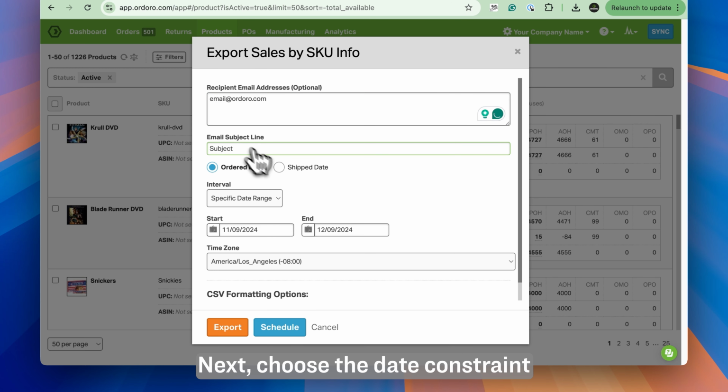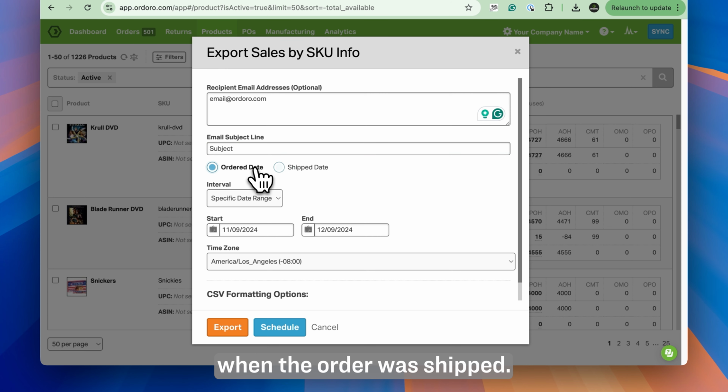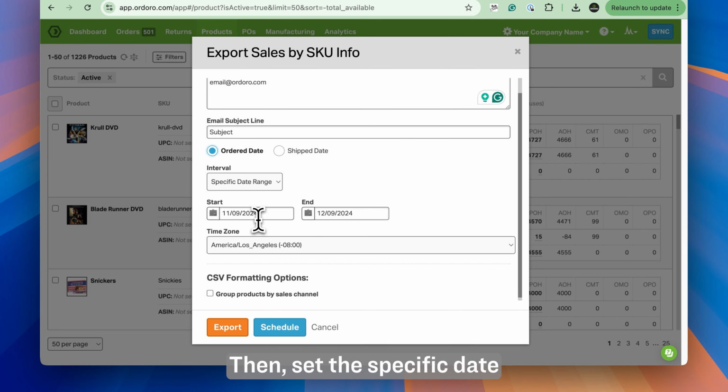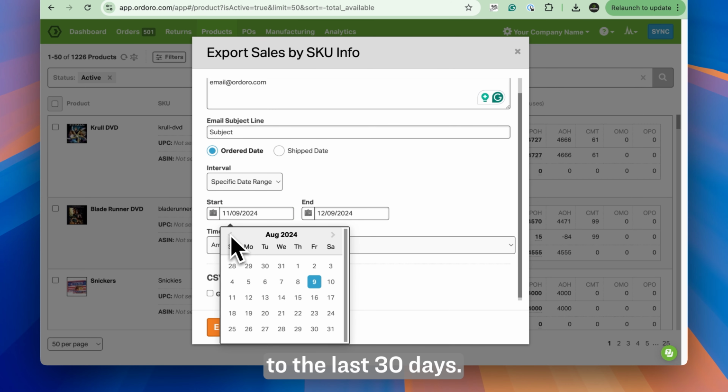Next, choose the date constraint, either ordered date, which filters by when the order was placed, or shipped date, which filters by when the order was shipped. Then, set the specific date range for your report. By default, it's set to the last 30 days.